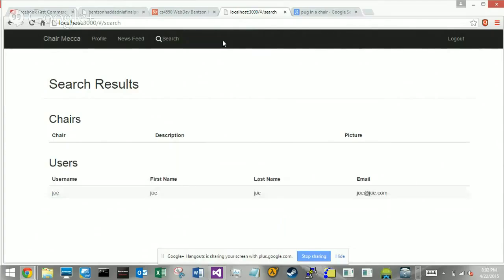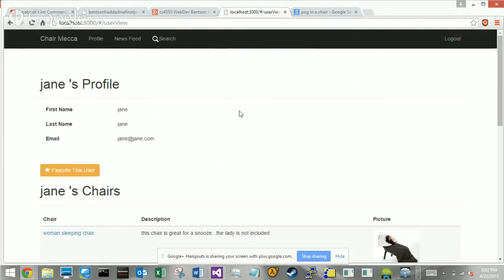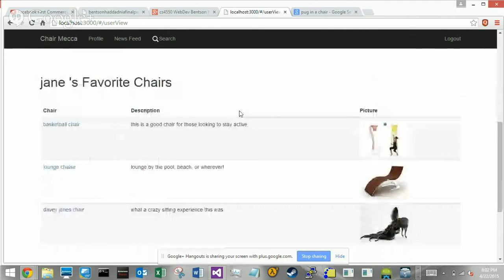So let's search for Joe. There's Joe. We can also search for email addresses, anything like that. So if I just type in .com, there we are, all the users with their email addresses. You can access them from there, and all is well in the world.